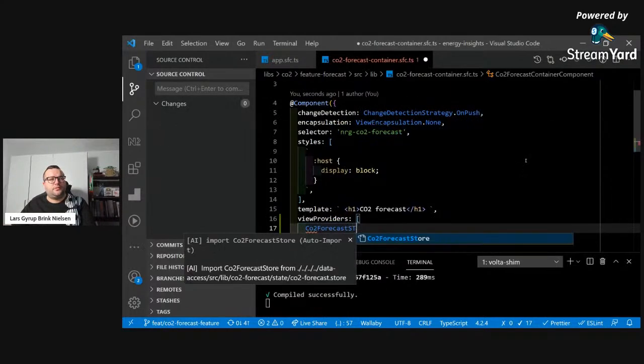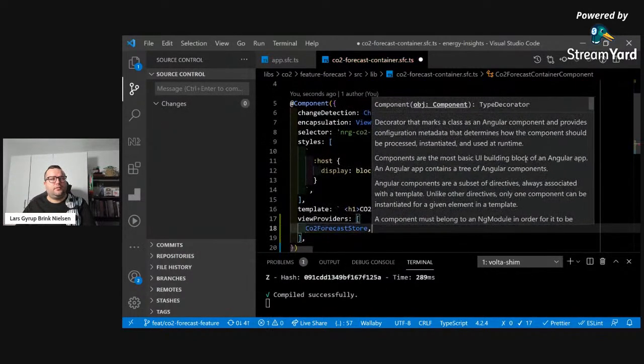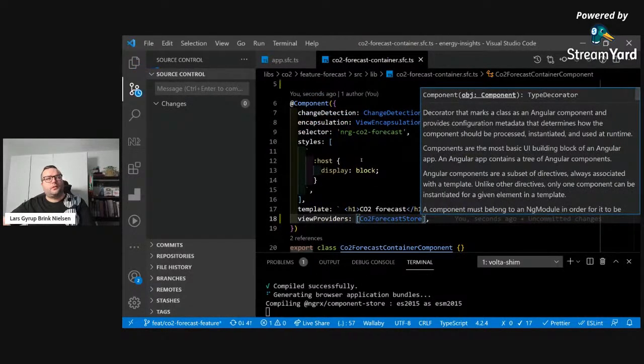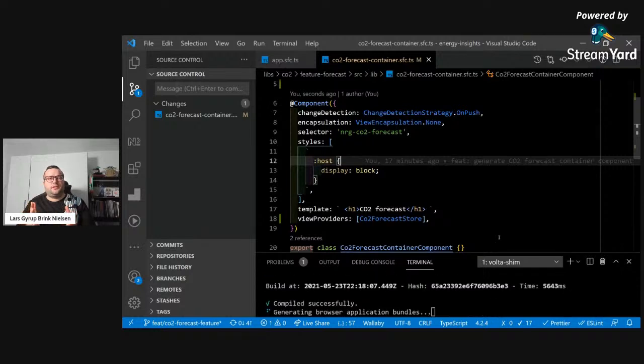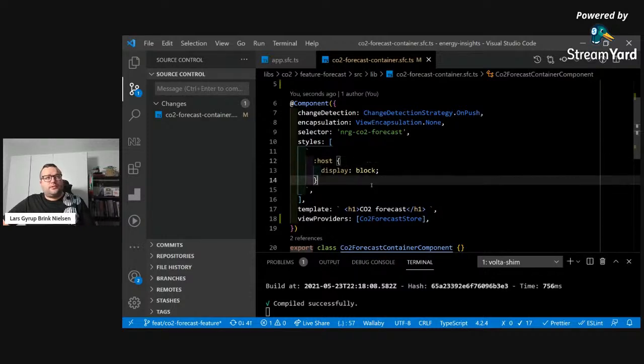CO2 forecast store will be provided here. So every time this container component is instantiated, an instance of the CO2 forecast store will be created. And when this component is deactivated, the component store will also be shut down, destroyed. So that should also disconnect or unsubscribe any observables and subscriptions and so on.